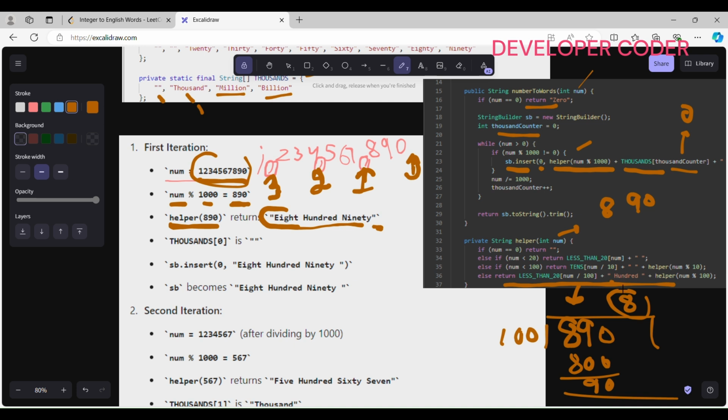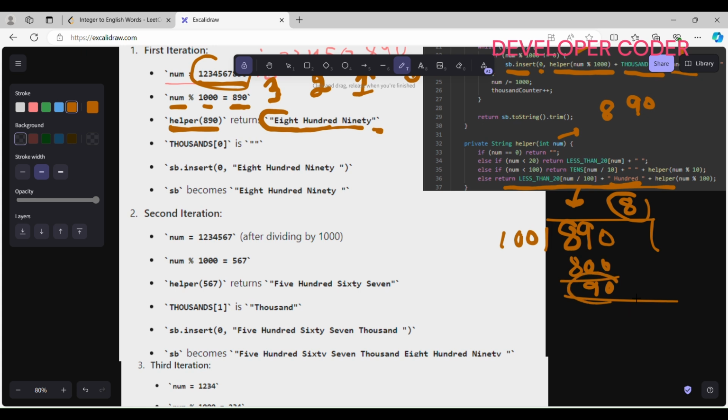Then after that I am adding 100. Okay, so that is why 100 is there. Then after that num modulus with 100. So num is nothing but 890 modulus with 100, so the remainder part, okay, 90. So here I am returning 90. Again I am calling this helper method with number 90.